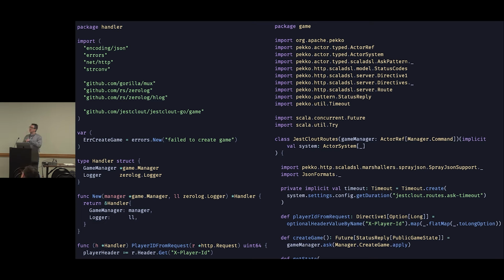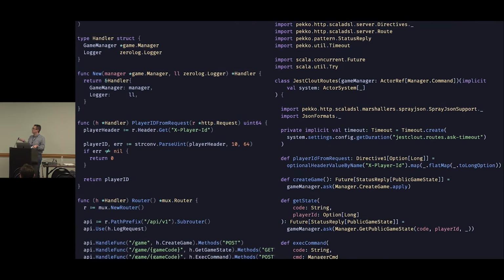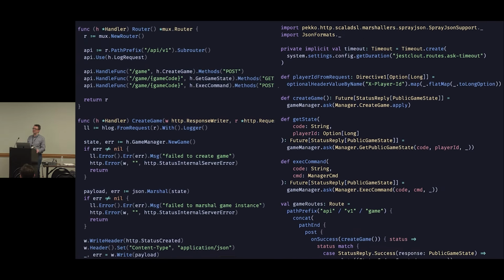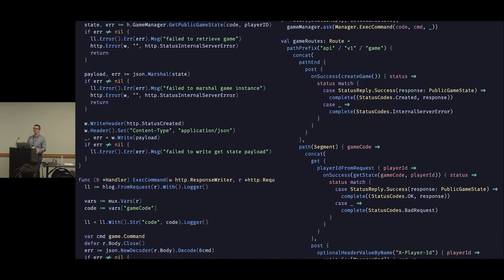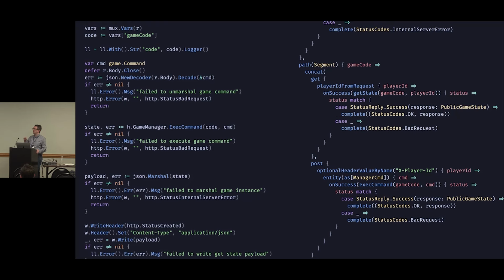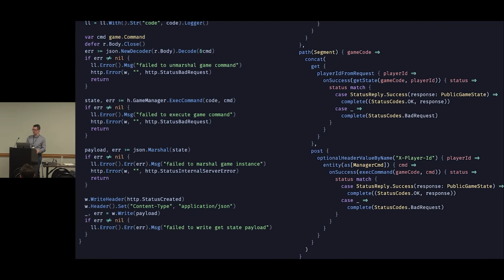Here's the entirety of the handler method for Go and the routes.scala. So let's compare how many lines of code the definitions are for each. They might look comparable, but the Go version is a lot longer than the Scala version. Pekko HTTP routes are more complex, but once you learn the DSL, it's a lot faster to add new routes.